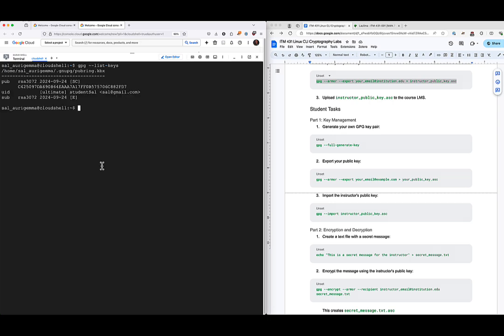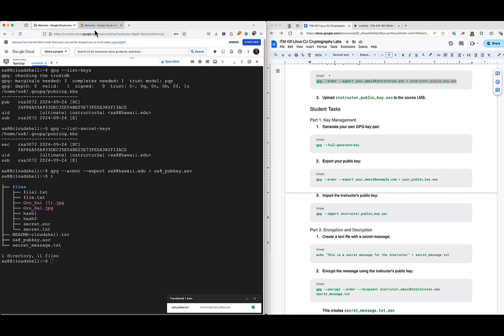GPG list keys, it's my Sal at Gmail, the one I just created. And then if I want to get my private key, I'll list secret keys. And you'll see I have one right there. Same for the private key. All right, so we're basically the same on both of these at this point, right?